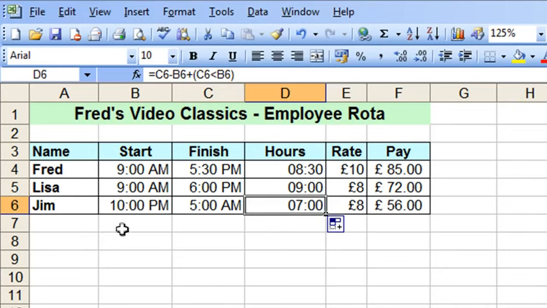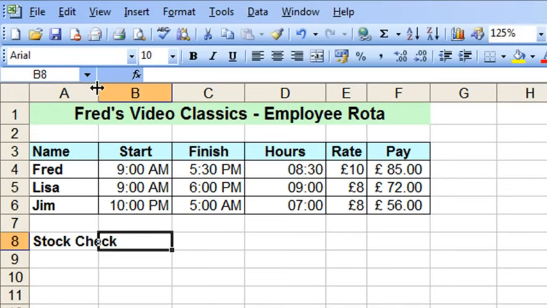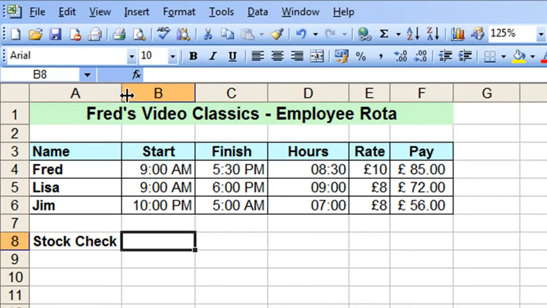And so let's just say we have an example here where we're doing stock check, and so I'll just type in stock check here, just tab across. Let's modify column A so it fits that title, and let's say we have a start date of the 1st of May at 9 a.m. Now I can enter the date and time simultaneously in the cell by typing 1/5 space 9 space A. Okay, and then tab across.